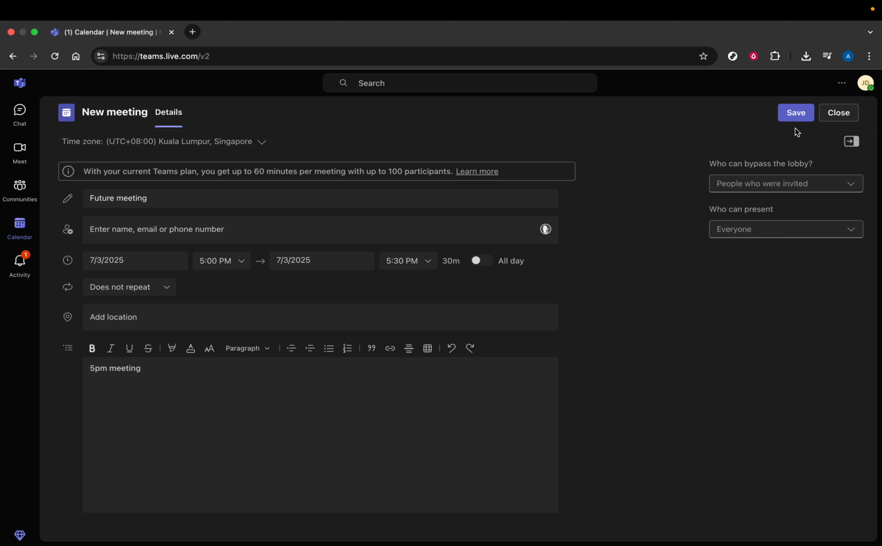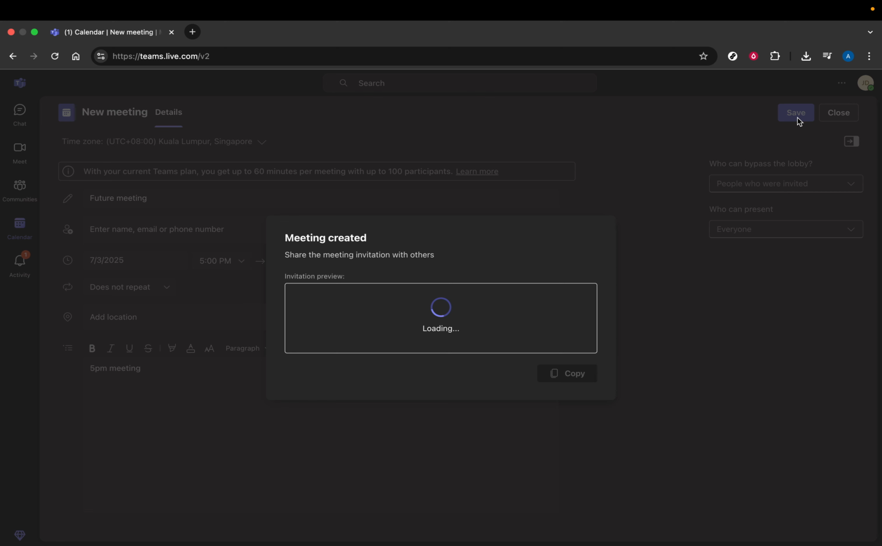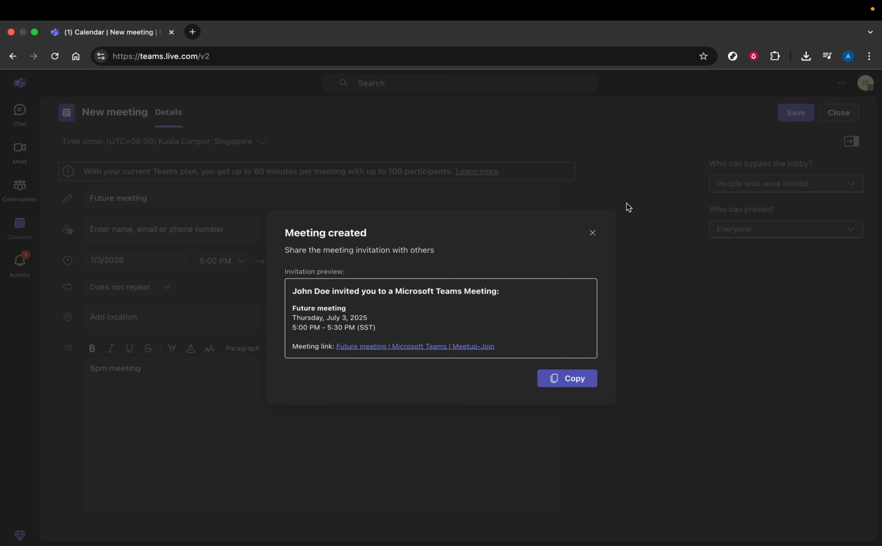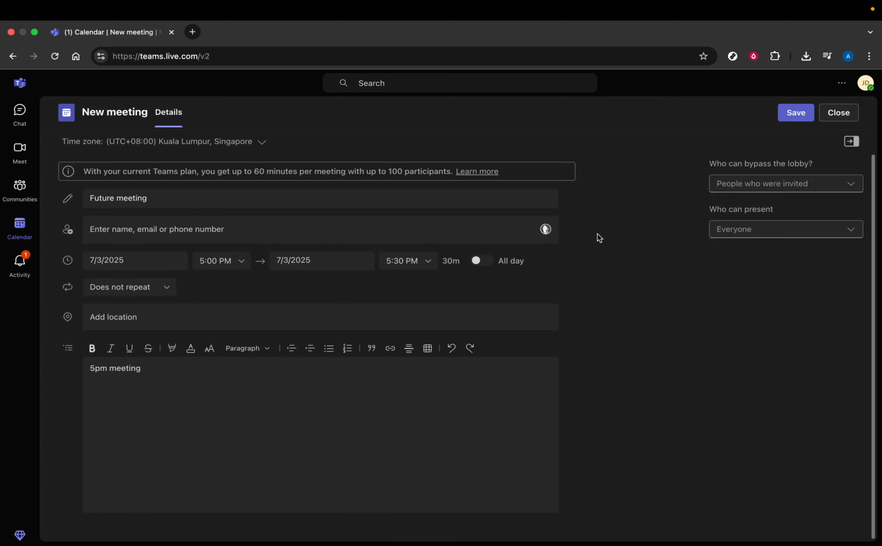Once you've filled out all the important details, take a moment to review everything. It never hurts to double-check your information to make sure all participants know when and where to join. Once everything looks good, you can finalize your meeting by clicking either Save or Send. The Send option will immediately send out invitations to all the participants, while Save allows you to tweak details before sending. And there you have it.